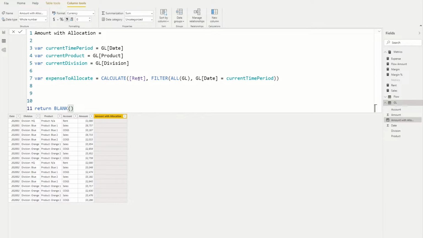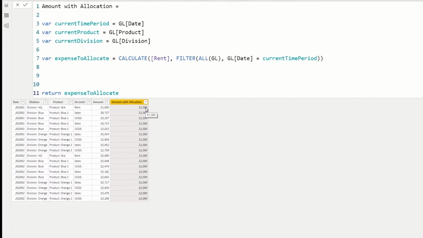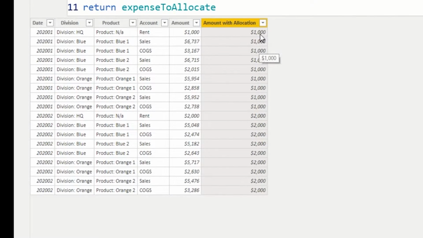In your case, you might be allocating a bunch of other different accounts. So logic will be the same, but your data might be a little bit different. So let's see if this logic works. In this case, I'm going to just paste that into the return command and see if this logic works. So what I expect to see is $1,000 for January and $2,000 for February, and that's exactly what I see. $1,000 for January and $1,000 for February.